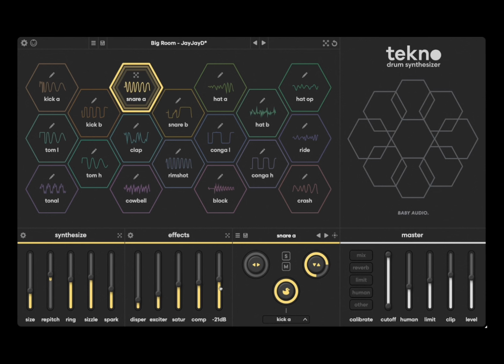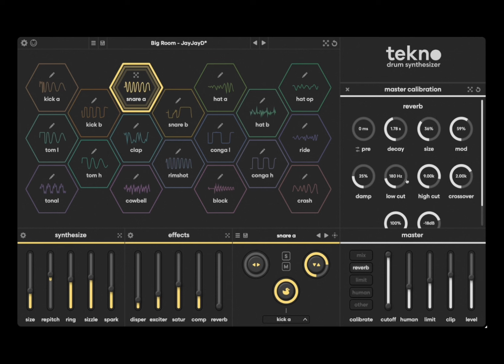Okay, so you can hear there is a bit of reverb here. You can increase it or decrease it. Compressor as well. Of course, it depends on the different settings. So here on the master, you can go to reverb and just change, for example, the settings of the reverb. Okay, for the master, you can do all of that as well. You can change the level, the clipping, the limit, the human settings, and cutoff, which you can do high pass, low pass as well. You can change the exciter as well. Dispersion. So you can do quite a lot, really.